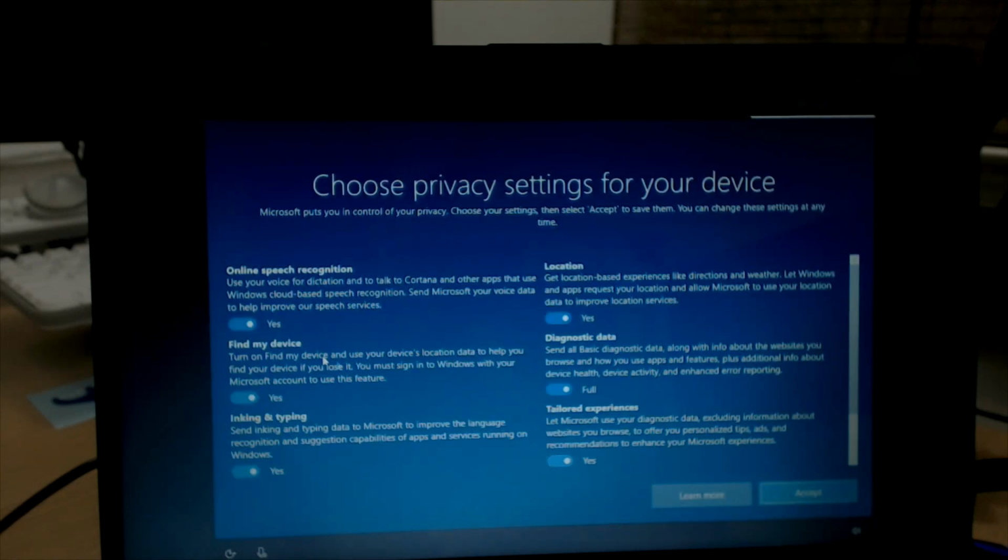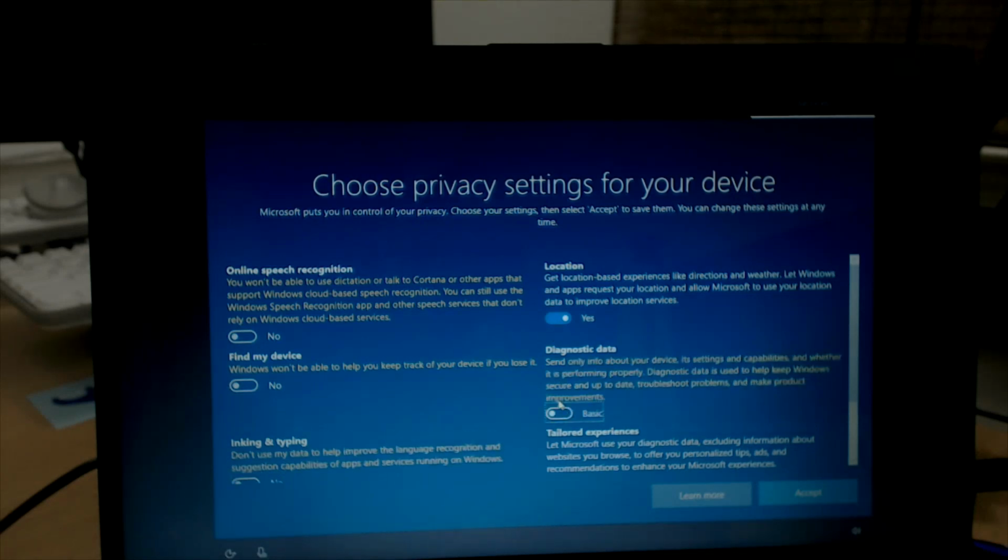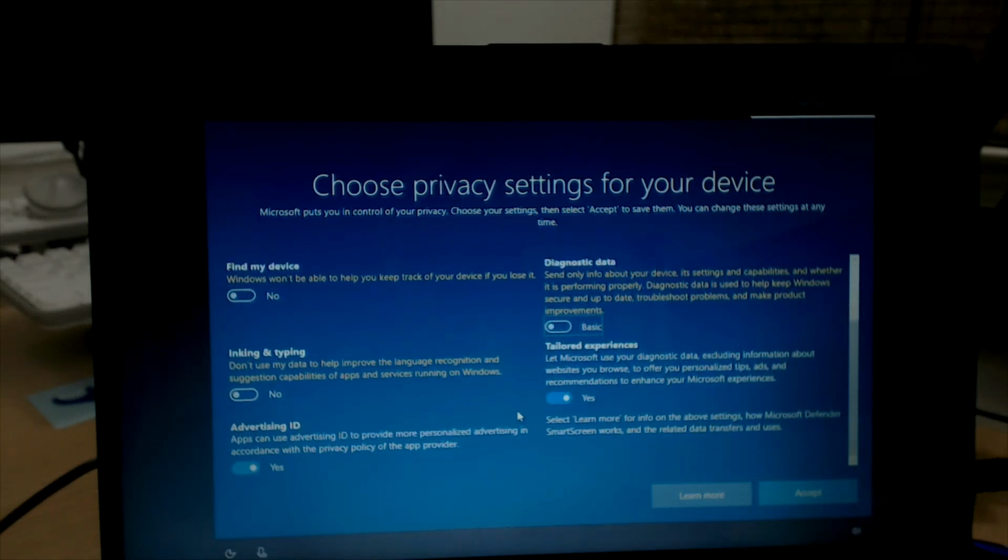And then I have the privacy settings. These are the same privacy settings that Windows 10 Home uses. So this is the same screen that I had on this computer when I first set it up, and it turned out to be Windows 10 S mode. So online speech recognition, I pretty much always say no. And find my device, I say no. Inking and typing, I say no. Location, I'll say yes. Diagnostic, I'll change it to basic instead of full.